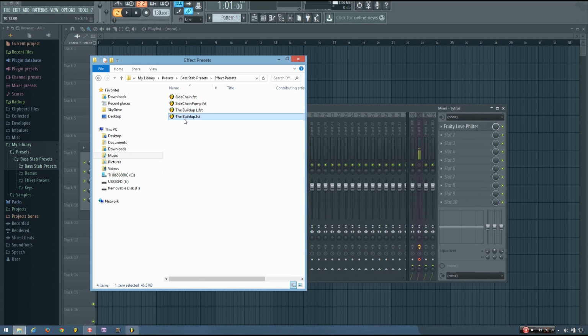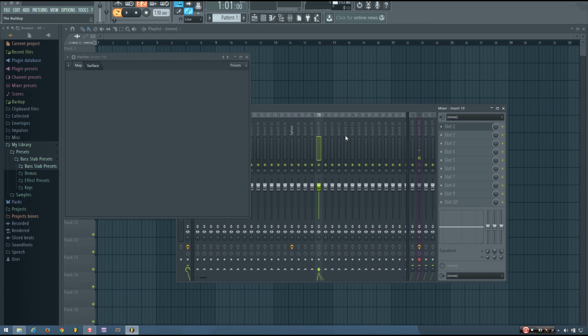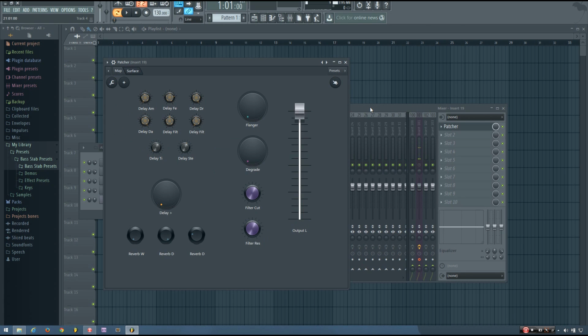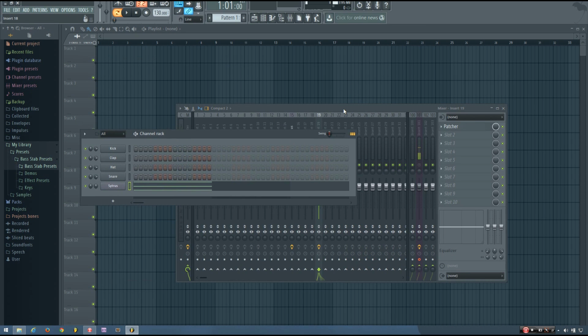And then there's also the build up. These 2 presets are the same, just the L one has a limiter on it. That's the only difference. You can see this is another patcher preset with quite a few parameters. I'm not going to show you exactly what this does in this video, but I will have another video where I do show you. Basically, it's a number of effects all put together that are commonly used to create certain build-ups or transitions in house music. So I will make a separate video where I cover that. But yeah, that's the basic contents of this preset pack.